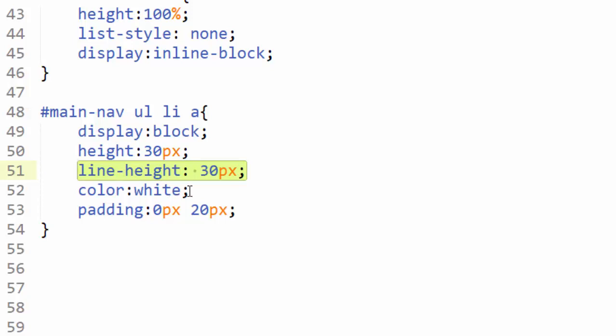If it is, that works fine if you're not wrapping your text. If your text wraps, then things get out of whack. But that's a good little trick to center things vertically: just set the line height to be the same height as the tag that you're working with. We'll set the font color to be white here, and then we'll set some padding. We'll have no padding on the top, but we'll have 20 pixels of padding on the sides for each of these A tags. So let's see what this is going to look like here.